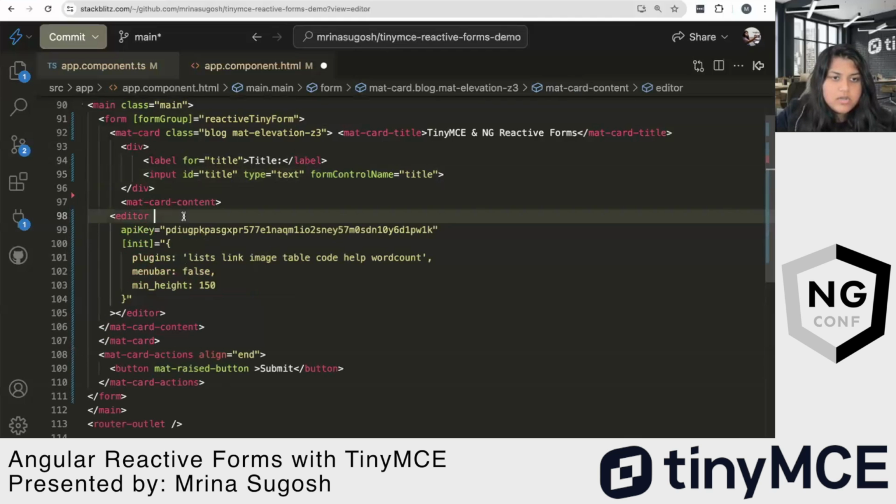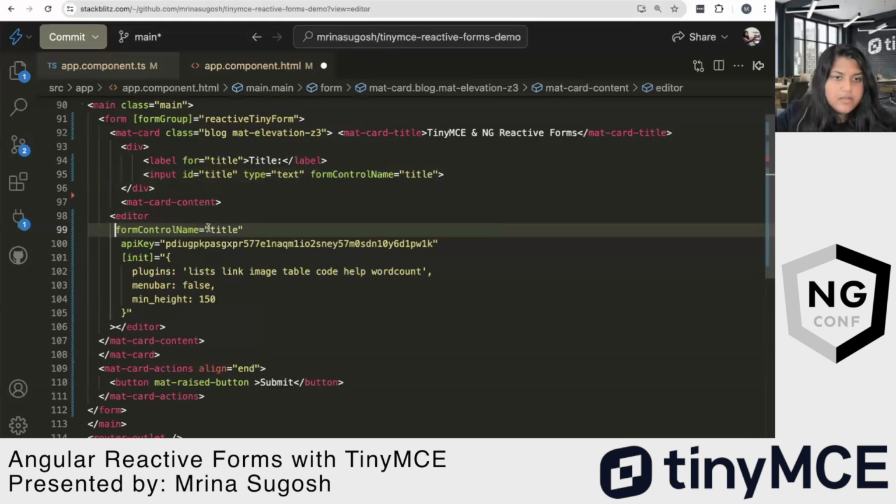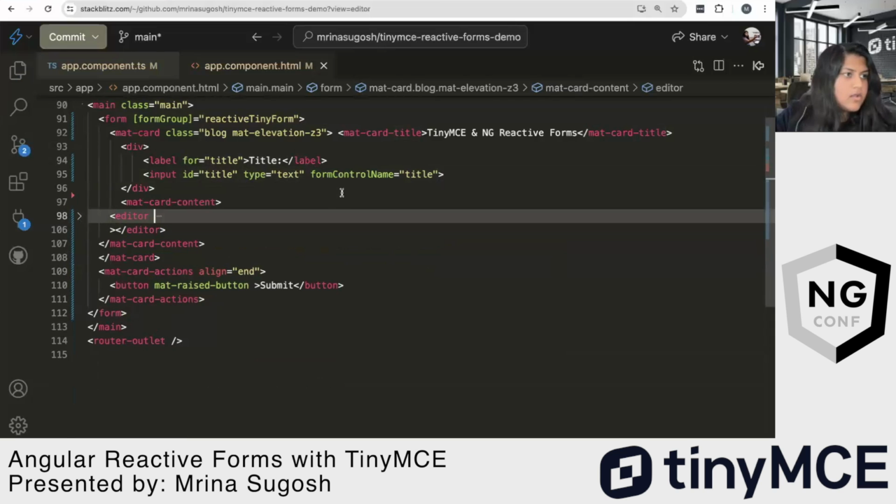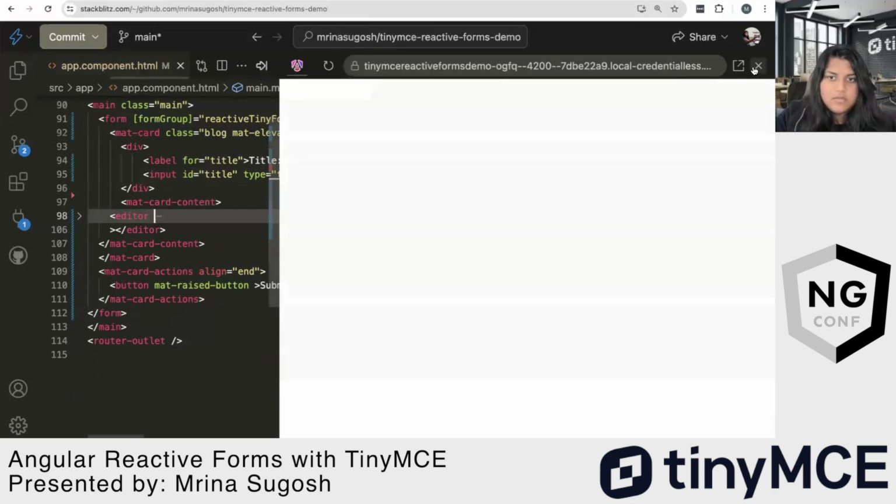And then within the editor, again, I go here and call it body. Okay. Awesome. And then that's it. That's the basic start of it. And then I'm going to show you how to connect that with it.